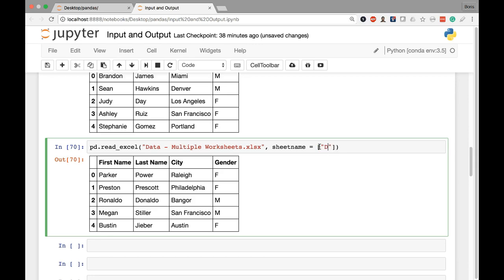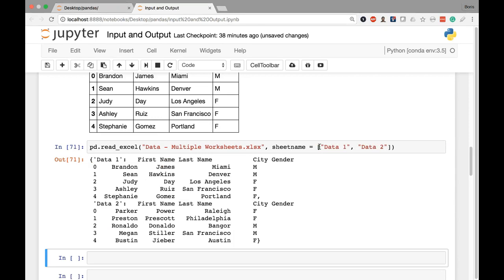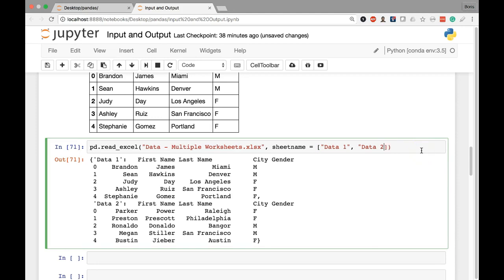So for example, if I want data 1 and data 2, I can either write it like this, and I'm going to get a result. It's going to look a little bit weird right now, but I'll explain what this is in a second. Or what I can do here is simply give it a list of index positions. 0 and 1 represent the first and second worksheets within my Excel workbook.